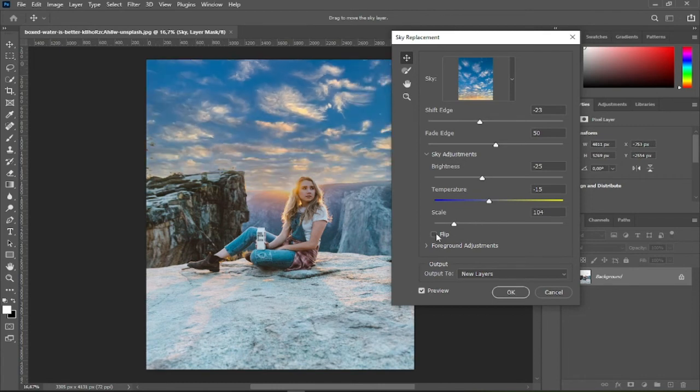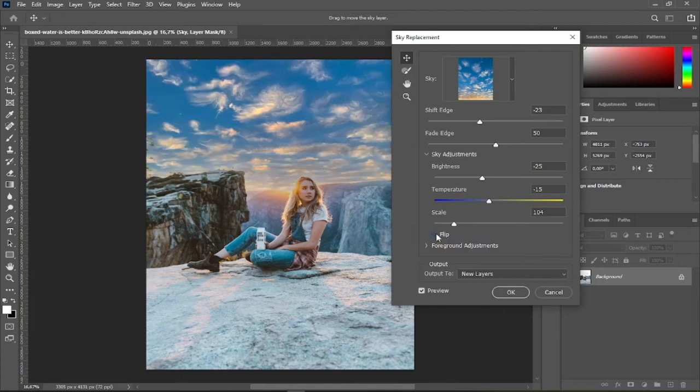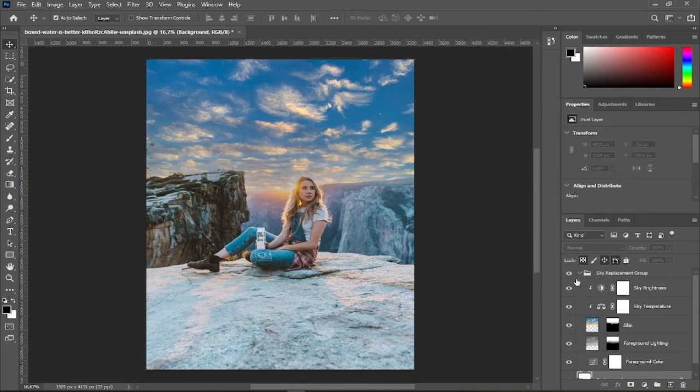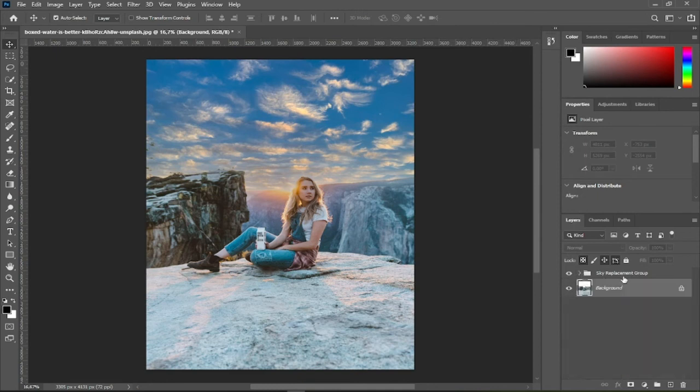You can even flip the sky image if you want to. And at the Output To drop-down, you can select New Layers if you want the sky replacement to consist of separate layers. The other option is Duplicate Layer if you want the result to be a new composite layer. In this demonstration, I choose the New Layers. Here it is, so the sky replacement is in a new group with completely separate layers.